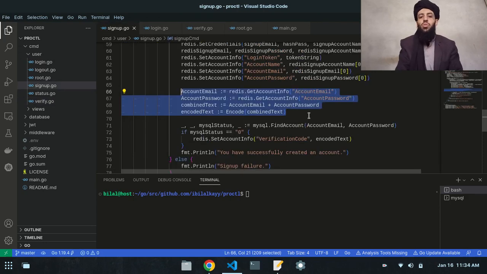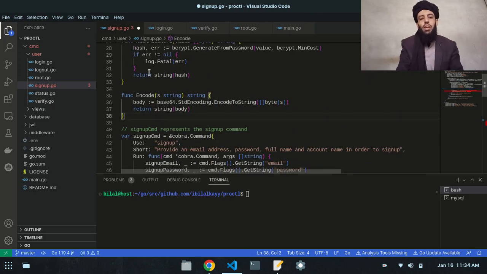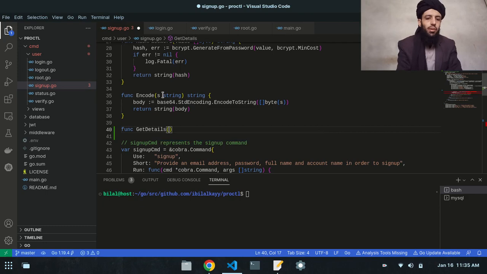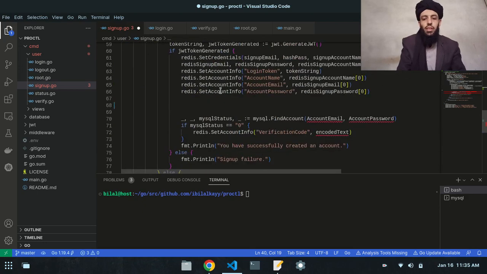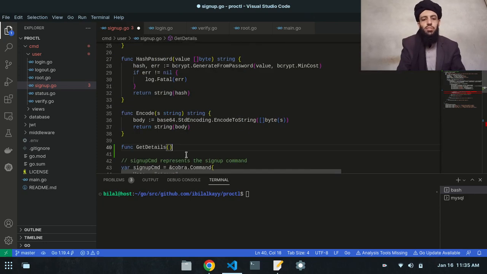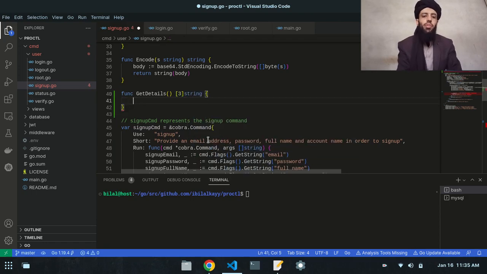All right, so what I need to do is copy this and delete this, and after that I will make a separate function for this. Once I make the function, I will call it inside these files. First of all, I need to make a function by the name of getDetails. Inside this I will return three variables: email, account password, and encoded text. So I will return these three variables, and instead of writing three separate strings, I will write an array of three strings. This is how it will work.